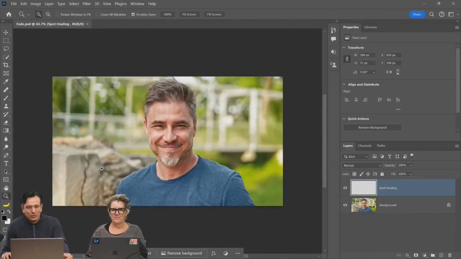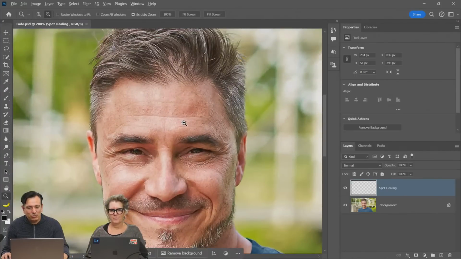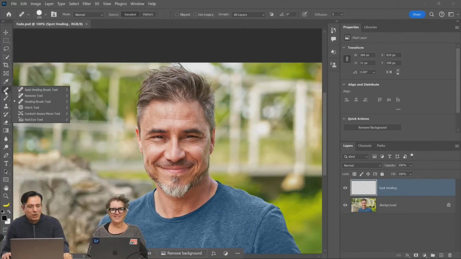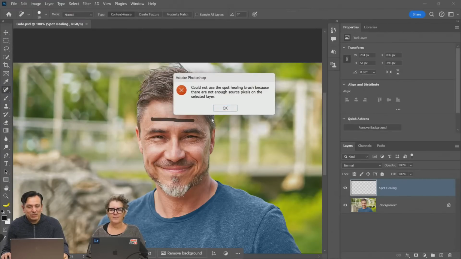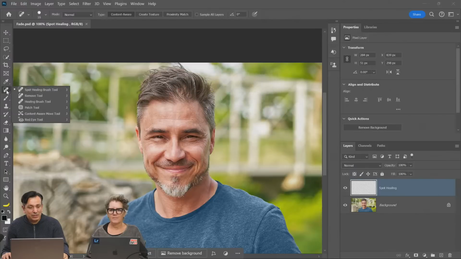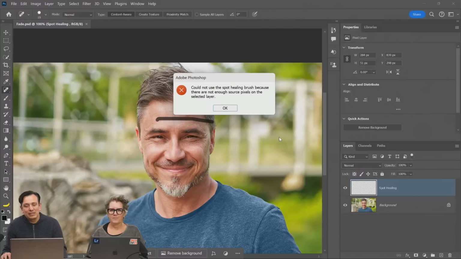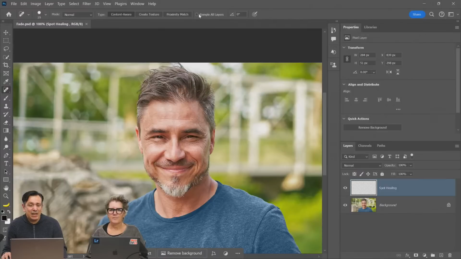So now we're going to look at some retouching tools. One of my favorite retouching tools is the Spot Healing Brush tool. It allows you to remove wrinkles and blemishes. Whoops. Did I click on the wrong thing? What happened here is it's telling me that there are no source pixels. The reason there are no source pixels is because I don't have Sample All Layers checked. So when I have that checked, Photoshop will treat this as a single layer, not as multiple layers, and then I can remove a wrinkle.